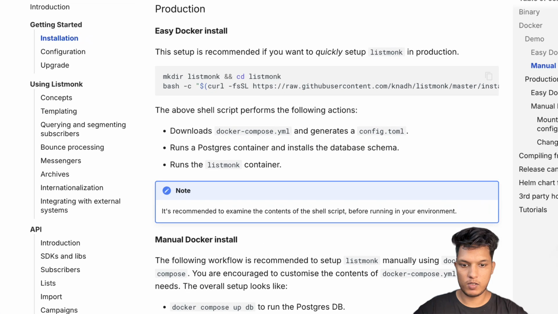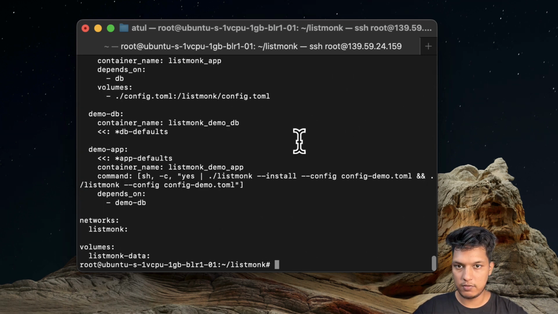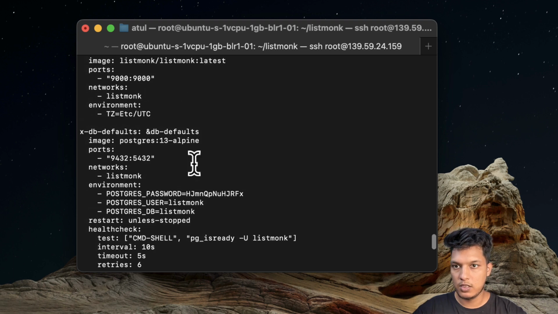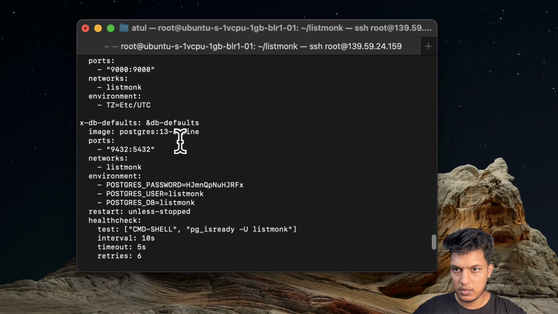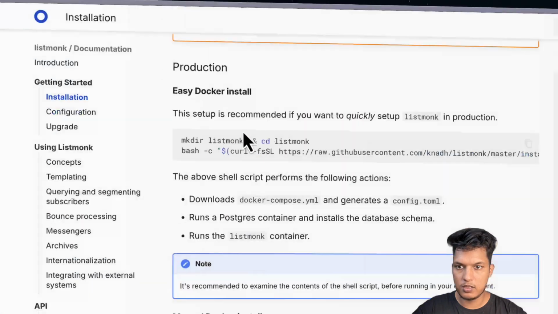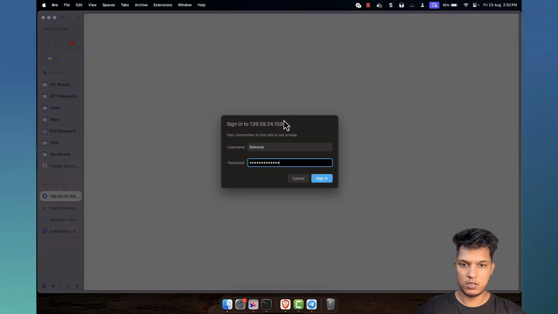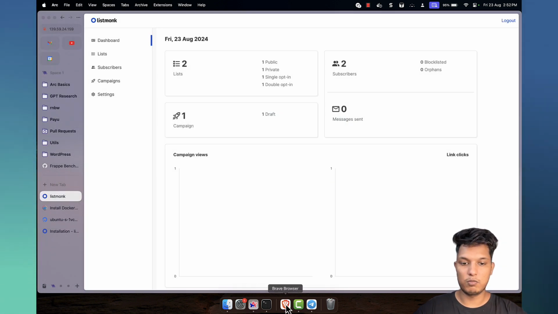Let me see. So let's do ls here and open the docker-compose.yaml and see what the password is. So this is the Postgres password, and this is the DB password. This is the environment password. Maybe let's try this. Listmonk. Okay, so it was the password. So you can find the password in docker-compose.yaml.